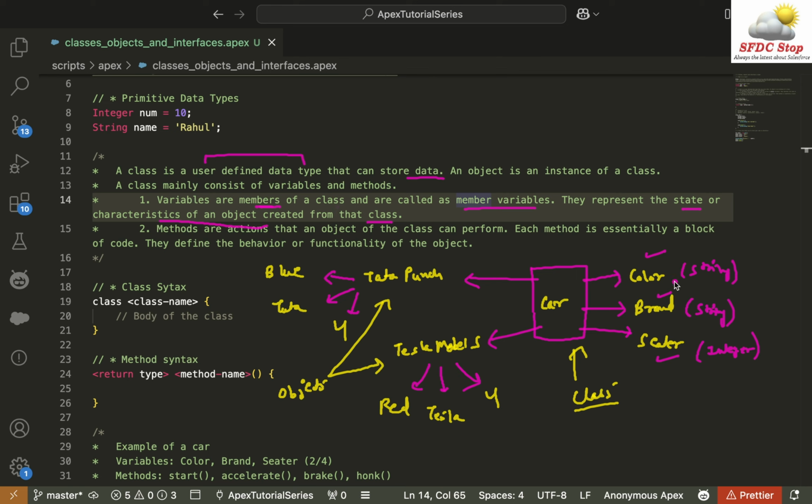Because what do they represent? They represent the state or characteristic of an object. So if I talk about Tata Punch, it is going to be blue in color. It is a 4-seater car. So what does it represent? It represents the characteristic of this particular object, and this object is created from this class. Similarly, if I talk about Tesla Model S, then red, Tesla, 4, what does this represent? These are nothing but state or characteristic of this particular object, and this object is created from this particular class.